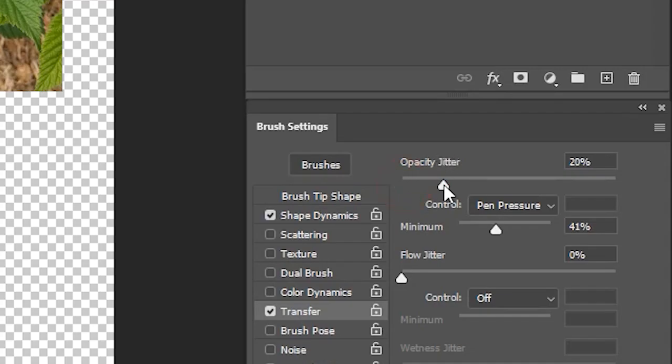Again, we also have opacity jitter here. If you increase the percentage, you will have more opacity randomness of brush marks. Still, the opacity depends on the pressure you apply to the tablet, but also this randomness with this percentage applies to your brush marks.